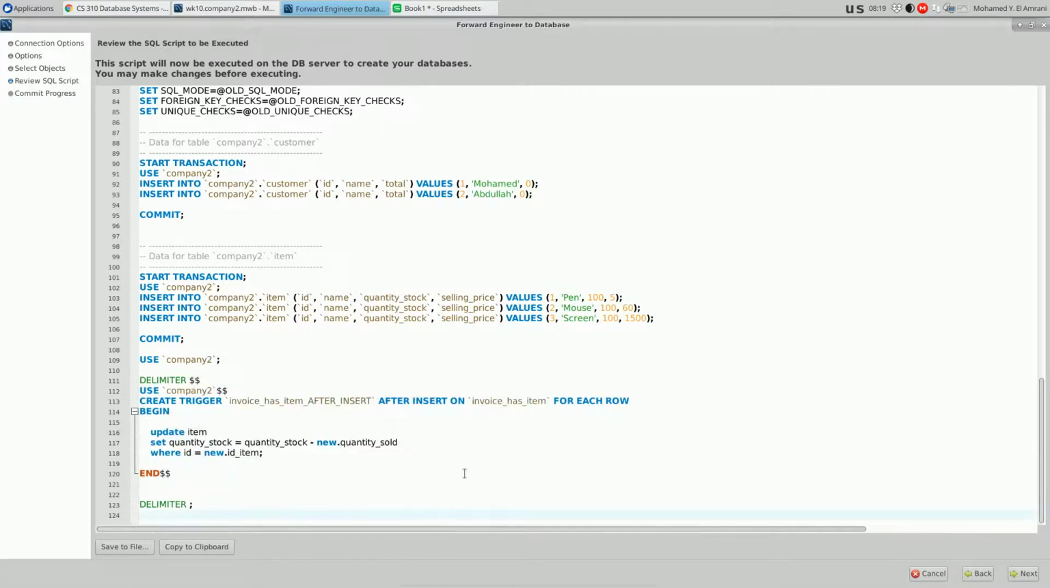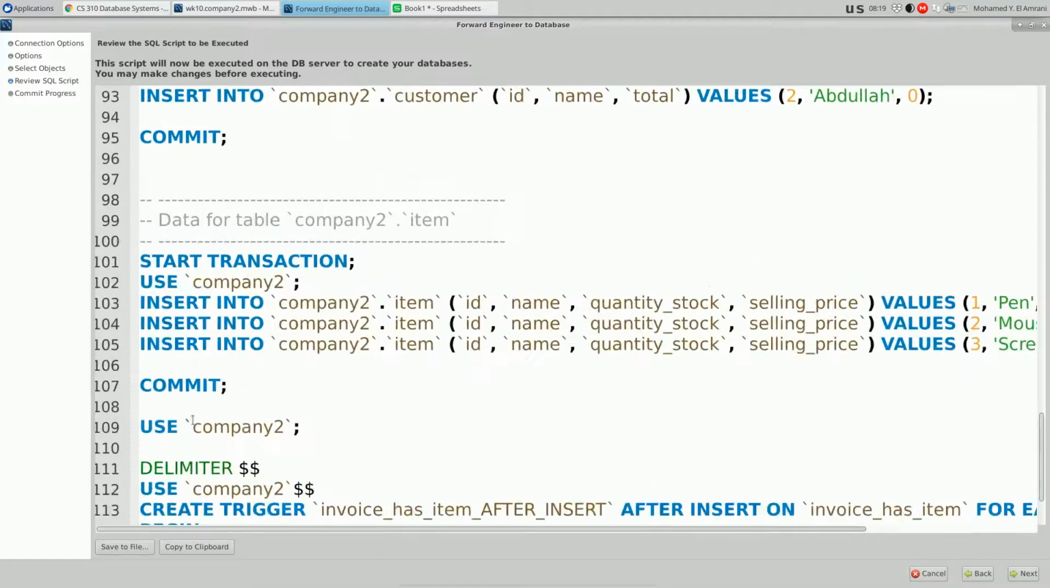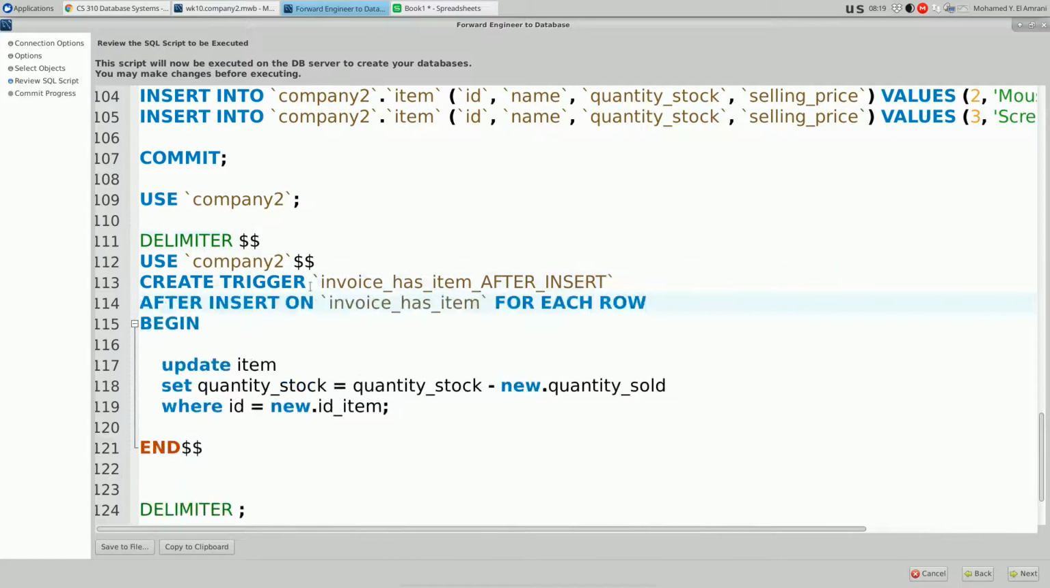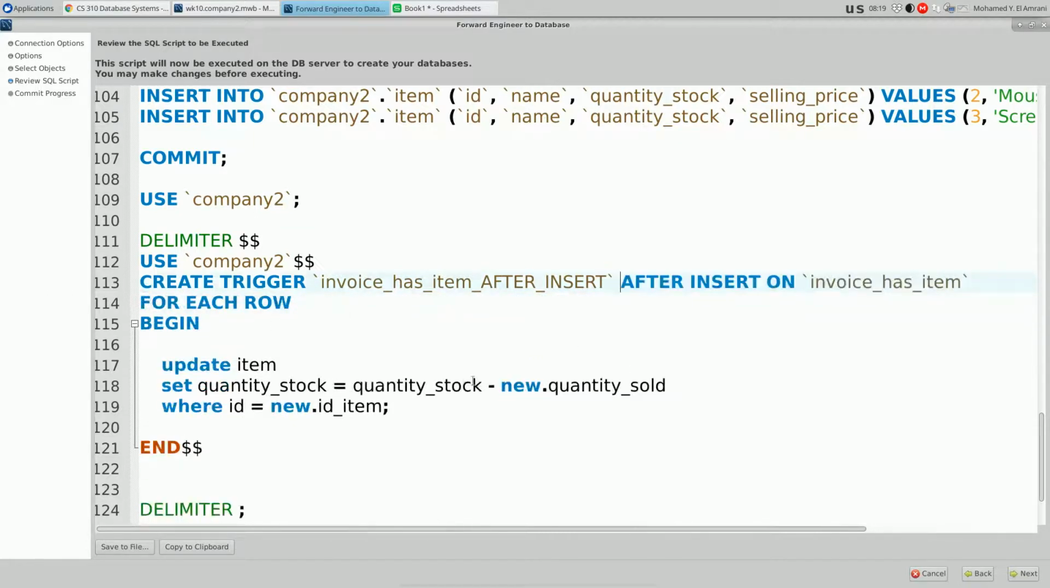Okay, for now, just don't pay attention to this dollar. I'm going to explain it later. But for now, we don't care about this dollar. Just look at what I'm saying. Create a trigger, this is the name of the trigger, after insert on invoice has item, and for each row, this is what is going to happen.